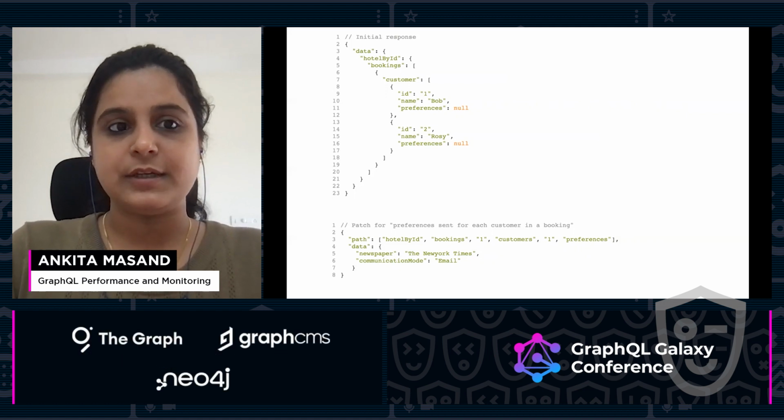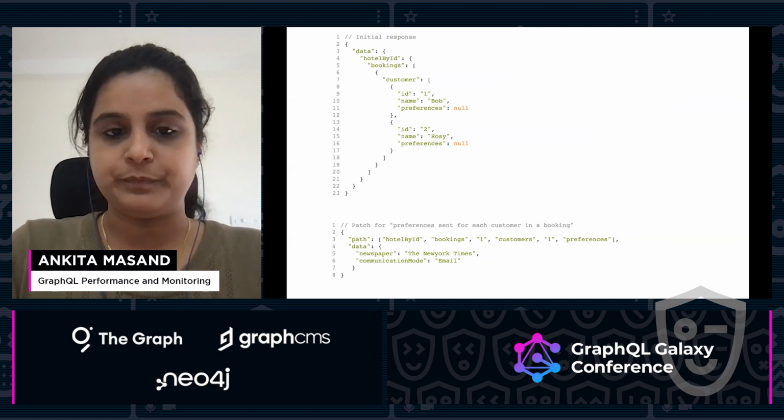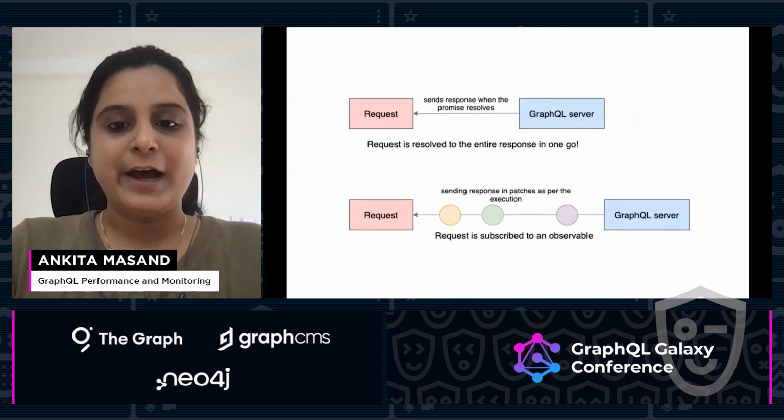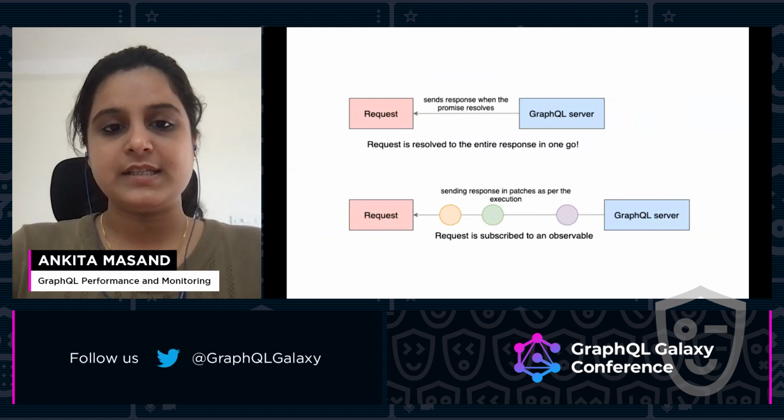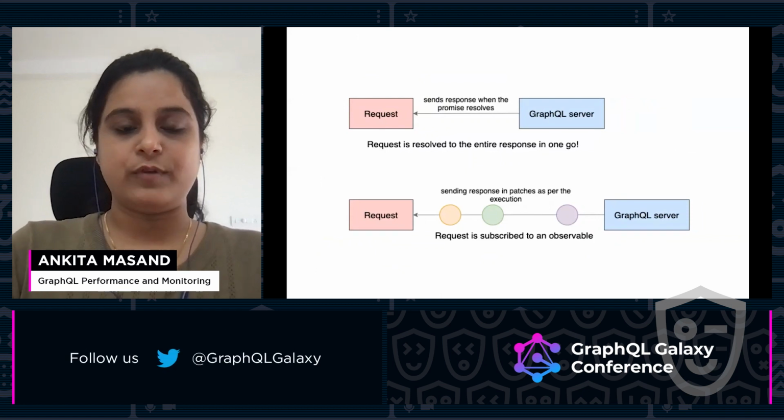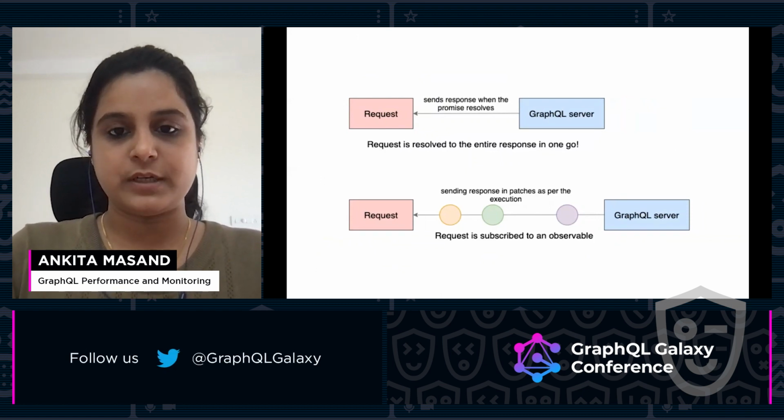Preferences would be loaded asynchronously on the user interface, and it won't block the main view. What we have been thinking till now is request gets resolved to a response. So we send a request in the HTTP connection to a GraphQL server. GraphQL server resolves all the fields in a query and sends back the response.